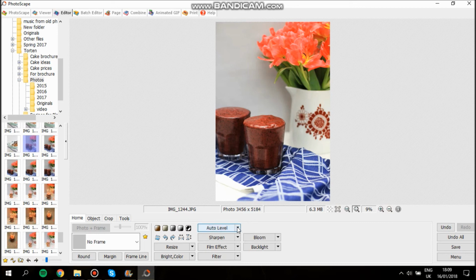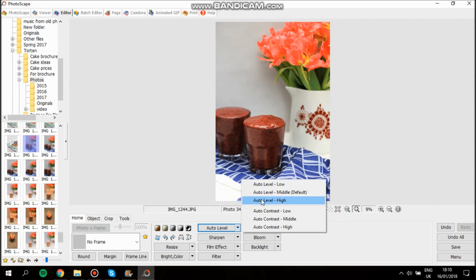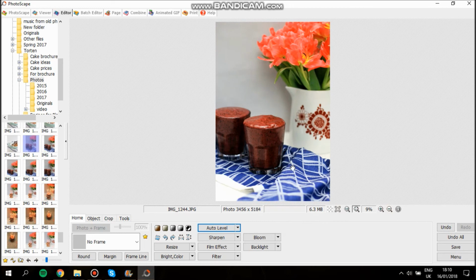There's one feature, auto level, with which you can change the photo really quickly, so it makes the changes that the program thinks the photo needs. So I'm gonna show what it does. If I press for example high, this is what it does. Actually pretty nice. I take it away and redo. Yeah, pretty nice. Now I'm not quite sure if I should keep it like that or like this.